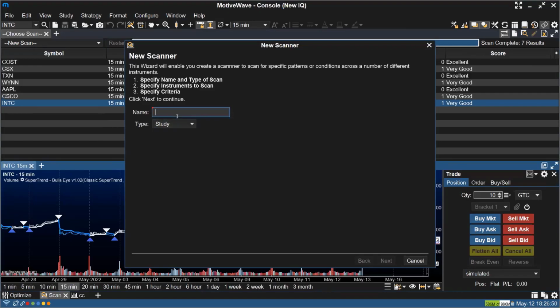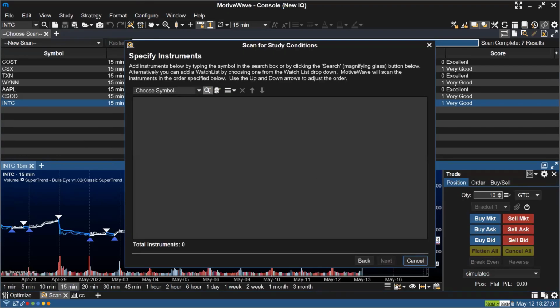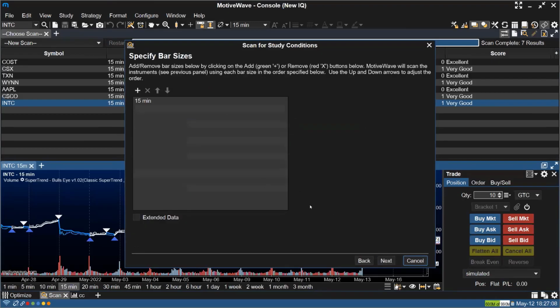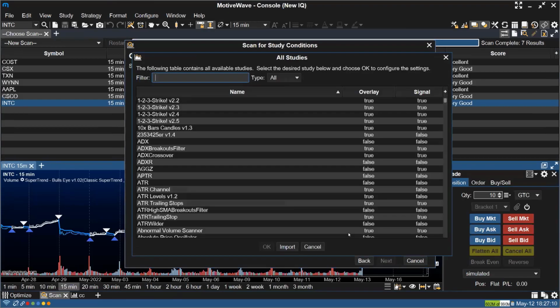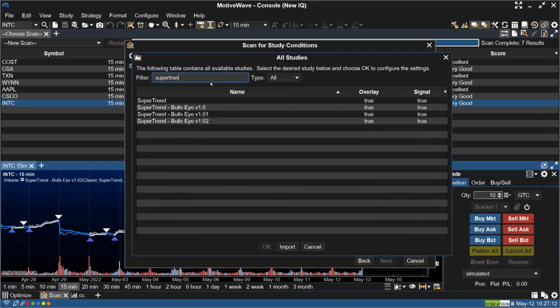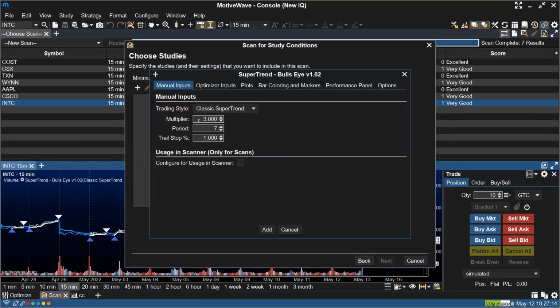Essentially, we'll call this SuperTrend Bulls Eye profit factor greater than 3. Basically, I'm going to look over a watch list I have of 18 symbols from NASDAQ on the 15-minute. And I want to find the symbols where SuperTrend Bulls Eye has optimized such that the profit factor is at least 3.0, which is extremely high.